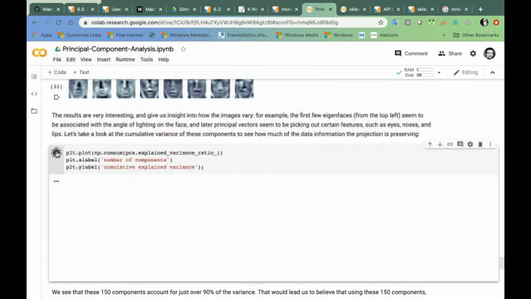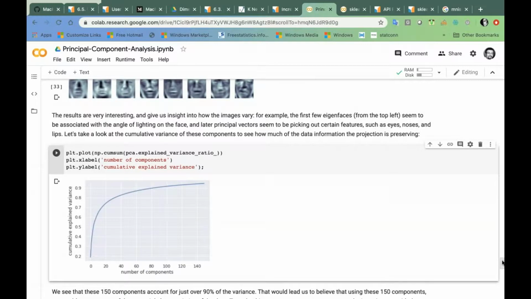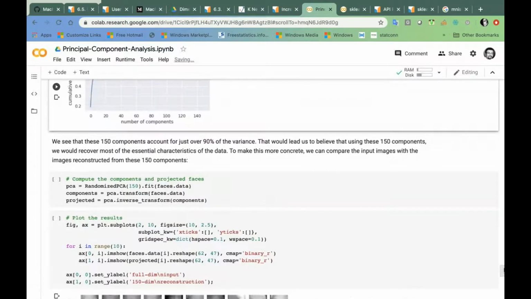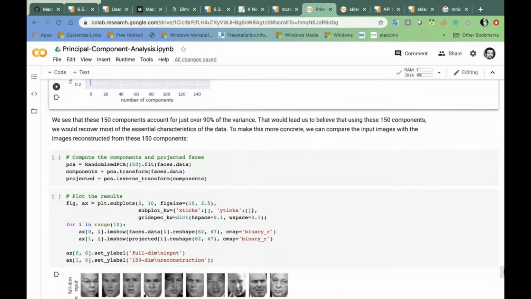No, it's good. That is the reason I thought I would just give it. Now, what we have seen is that 150 components account for more than 90%, it's 92% actually. So if you model with these 150 components, it can recover most of the essential characteristics from the data. Correct? To make it more concrete, you can also make it 200. That is your choice, or probably 230, 250.